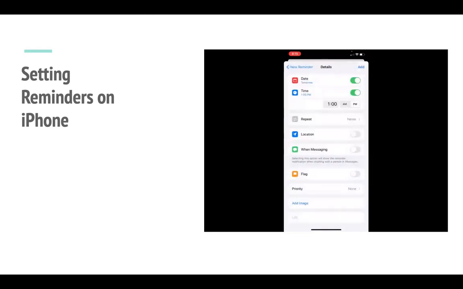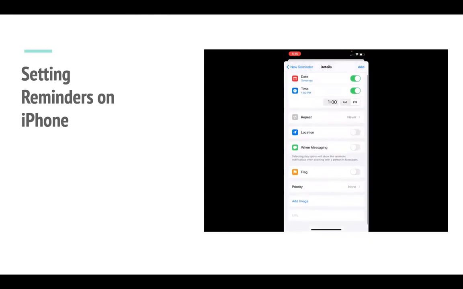I can also set a specific location reminder. So when you arrive at the location, your phone can automatically remind you. I can also choose setting a reminder when I'm messaging someone specific. So if I'm texting them, my phone can detect that and will remind me that reminder. But I'm going to turn that off for this reminder. I can also flag it. Flagging the reminder is considered important. So if it's an important reminder, you should flag it. I can also set it to a different priority. I can send it to low, medium, high, depending on what my reminder is. So for this, I'm going to choose medium.